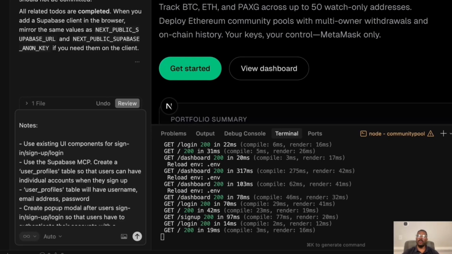Then we're going to use the Supabase MCP and create a user profiles table so that users can have individual accounts when they sign up, and the application should look different for each user's account. We'll get into that later when we talk about row level security. For right now, I just want the user profiles table to have the username, email address, and password. Of course, we will add in some other aspects of our know your client policies later, when the user goes to make their first deployment for a community pool.